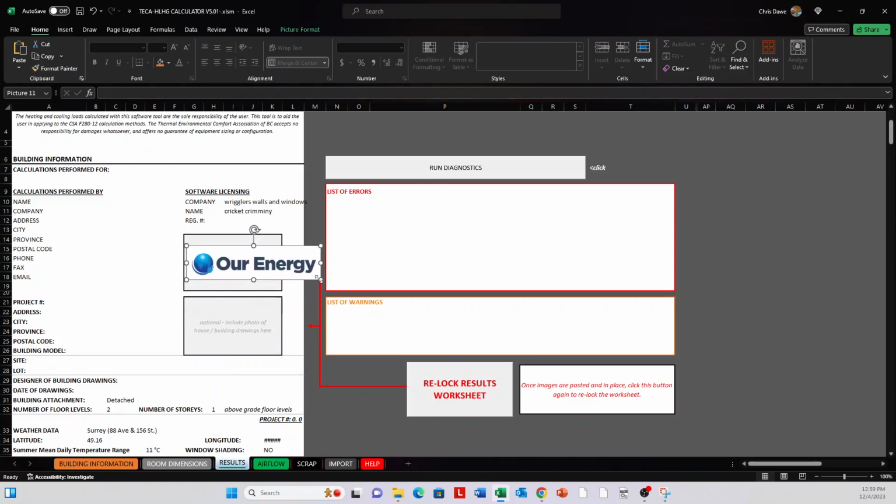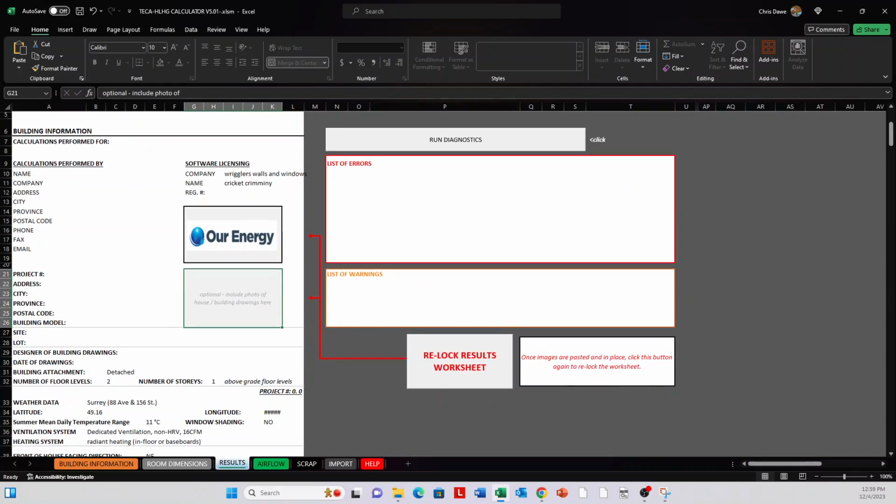And I can put that logo in this box here. Maybe I can crop it or stretch it if I want to. Okay, so there's that. Now I can include a photo of the house.